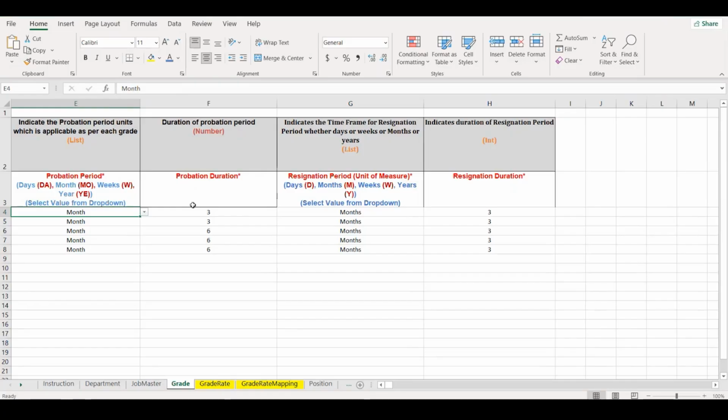Note: the probation period for each grade is automatically applied to employees who join on that grade in workforce management. For example, if an employee is hired at the trainee grade and the probation period for that grade is 3 months, the system will assign a 3-month probation period to that employee.